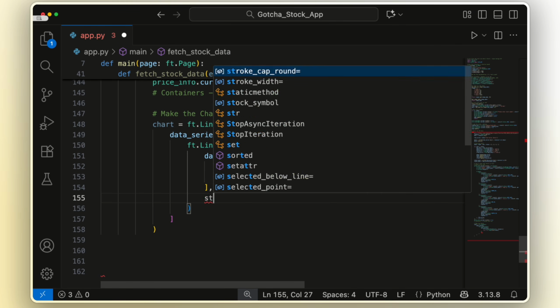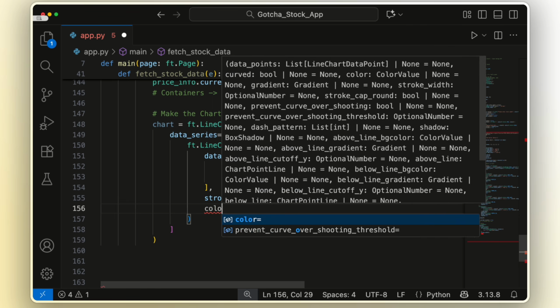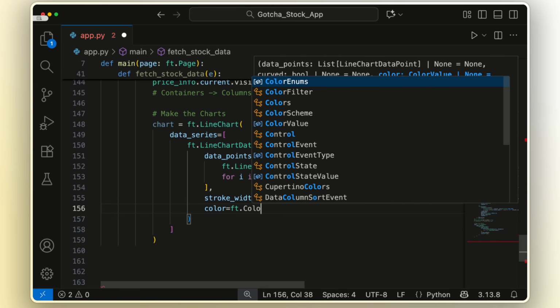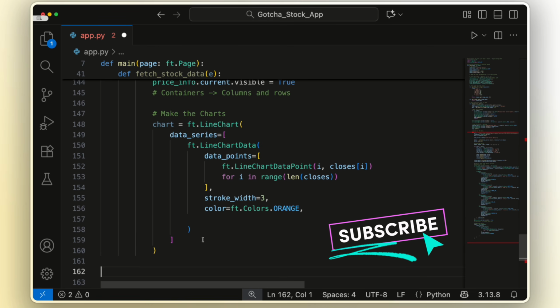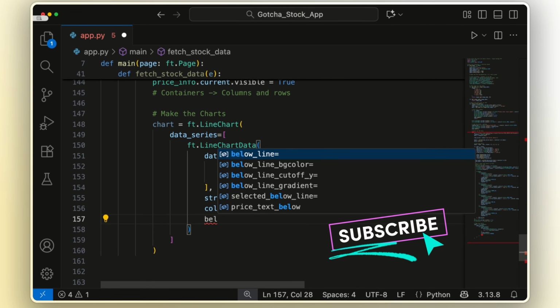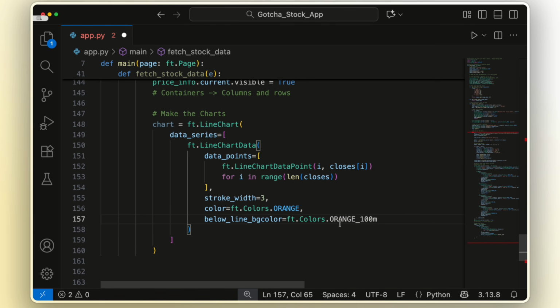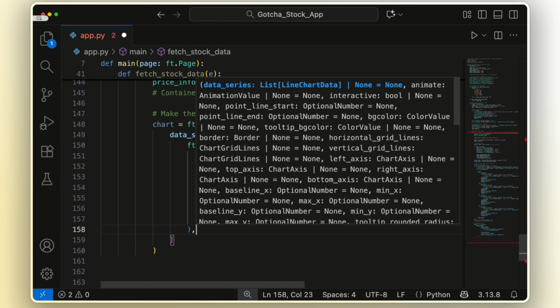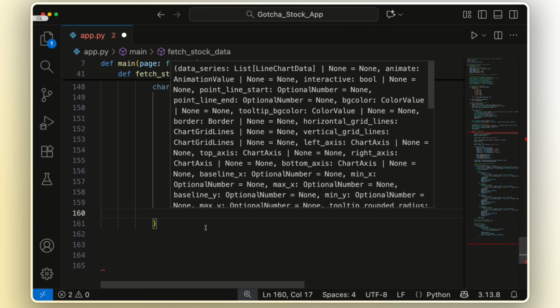You can do some chart stylings here, I think. Okay, yeah, I was right. Stroke width is going to be one of these. We are going to give a color, so ft.colors. I'm going to do orange. I like orange. I do. And then I suppose we can say here below line. Yeah, okay. So it's going to have a line, but right under the line is going to be shaded in. Let's do like a different shade of orange to show that. Excellent.